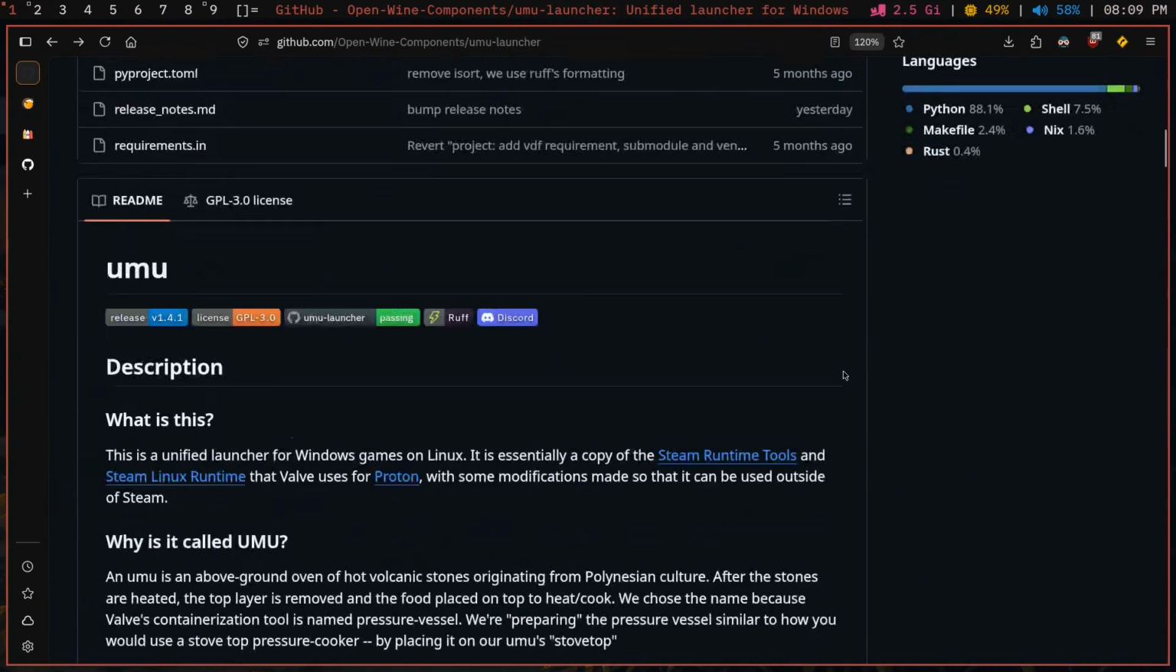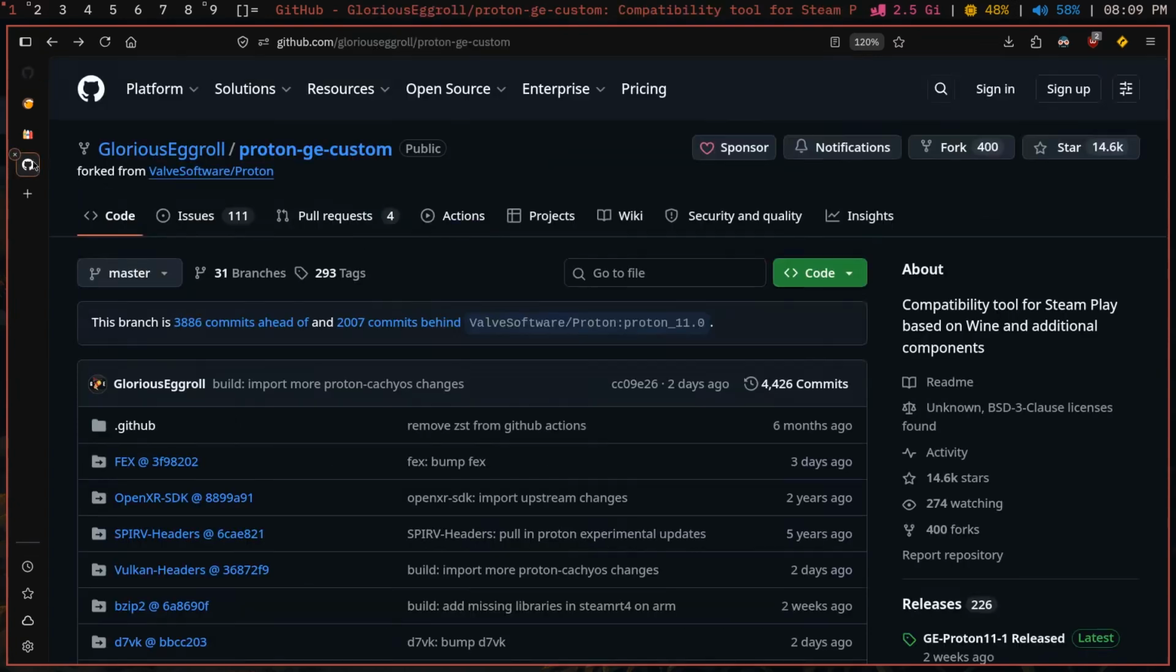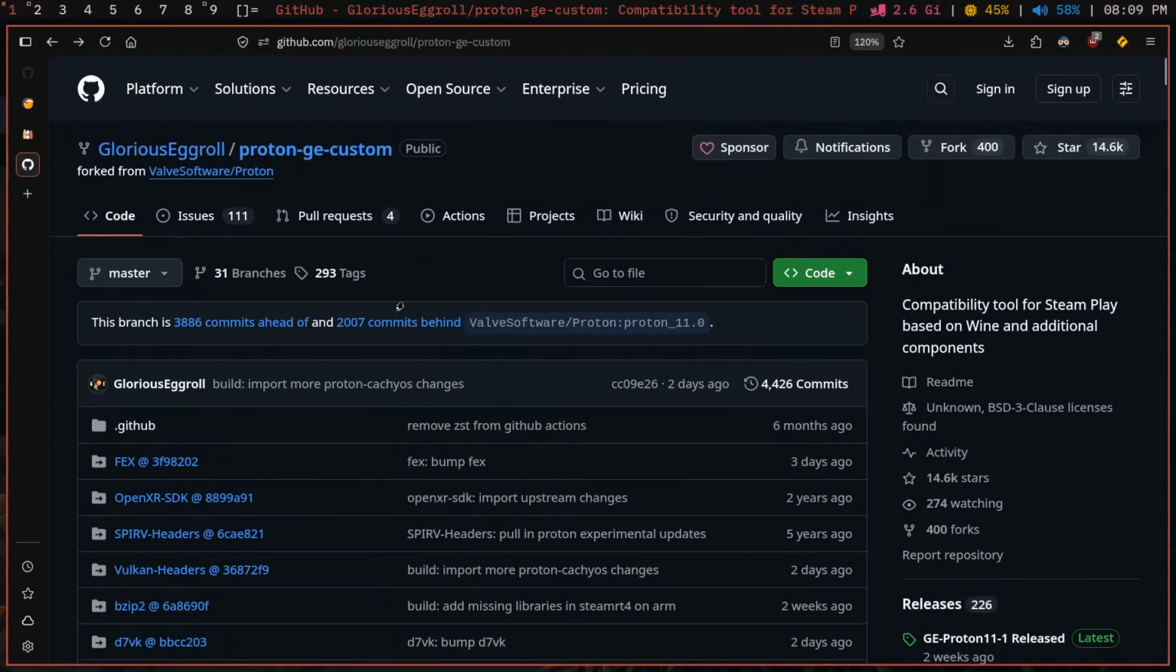Now what is this? This is a Python script, a Python wrapper for Proton that essentially emulates what the Steam client does when you hit the play button. And by utilizing this program, you no longer need to have a Steam client installed on your system or any other game launcher. As a matter of fact, you just need UMU launcher and a version of Proton. For example, Proton GE, a very good fork from Glorious Eggroll.